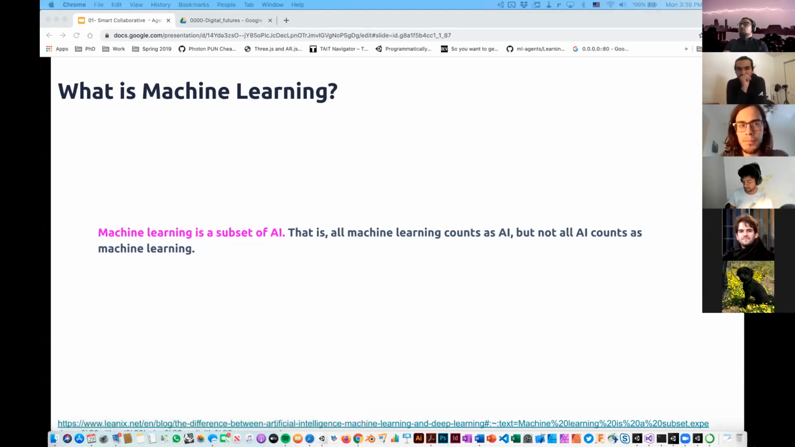sometimes, and this is also important, we tend to confuse these two things. Basically, machine learning is a subset of AI. So all machine learning counts as AI, artificial intelligence, but not all AI counts as machine learning. And that is pretty interesting, because sometimes you get confused. There is this famous meme that says if it's for a project, it's machine learning. If it's for a grant, it's AI. So basically, that tells you a little bit what's going on.